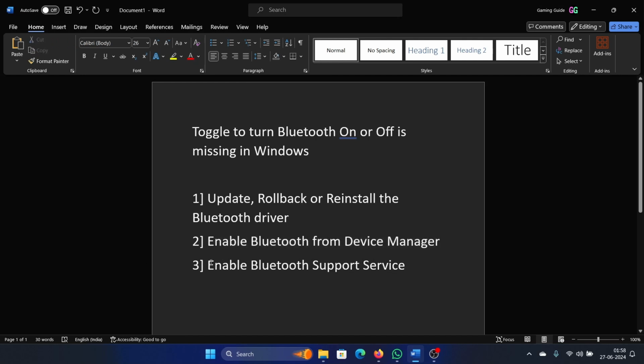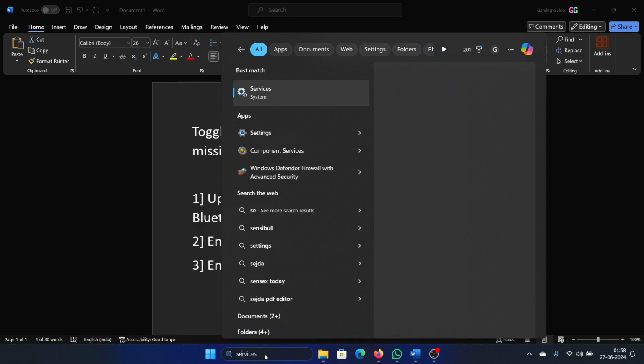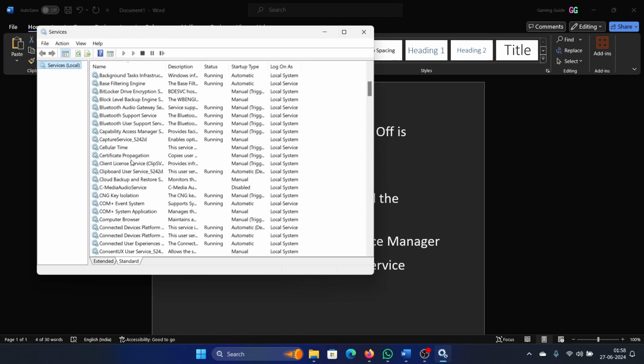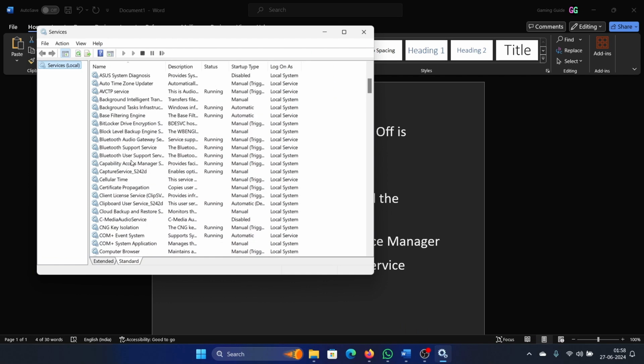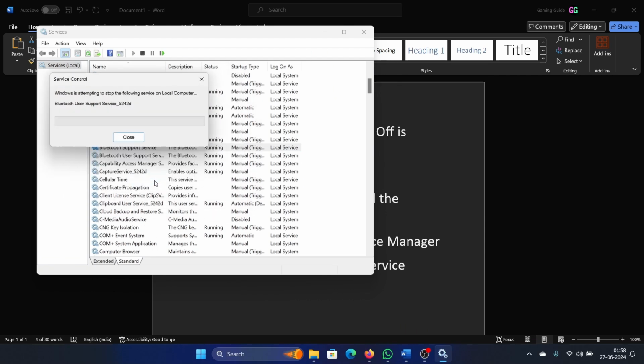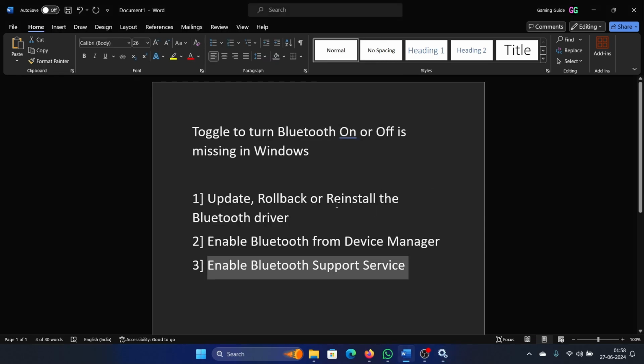The last solution is to enable the Bluetooth support service. So search for Services in the Windows search bar and open the Services menu. Now scroll down to the Bluetooth Support Service, right click on it and select Restart, and then click on this one, Restart. So this is what will help.